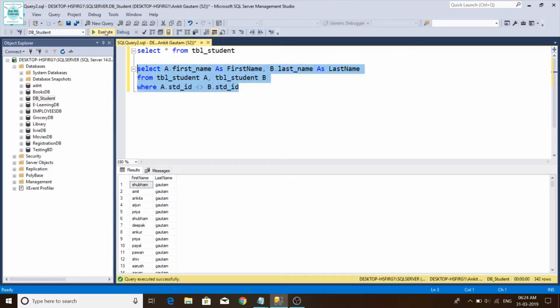So friends, you can see first name as first name with capital first letters, and also last name. We execute this query and we can see the results. Self join uses only the same table, only one table.